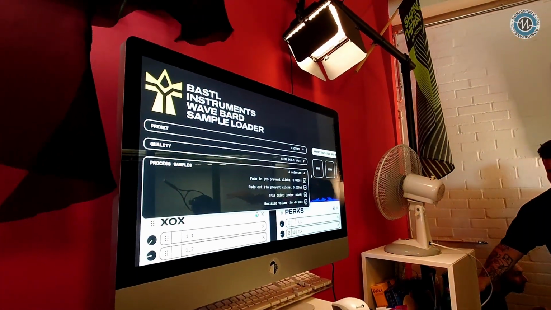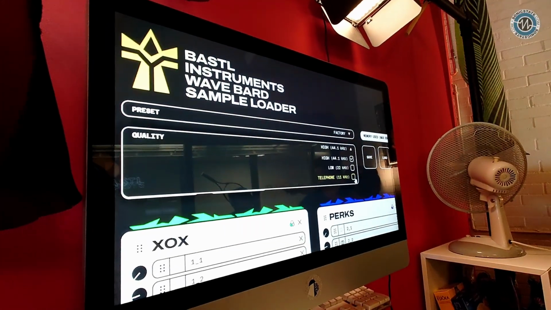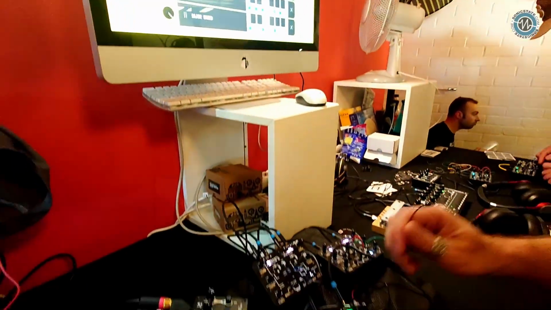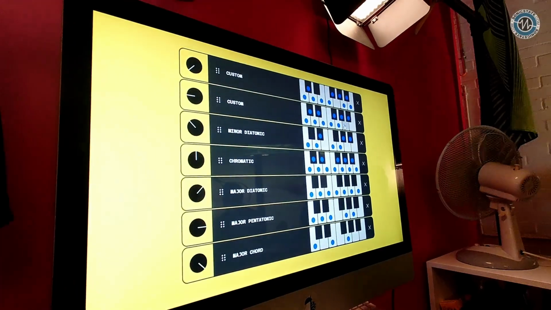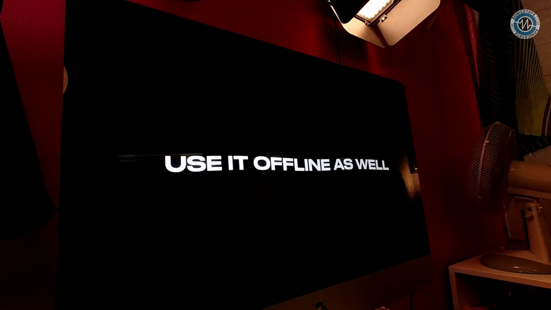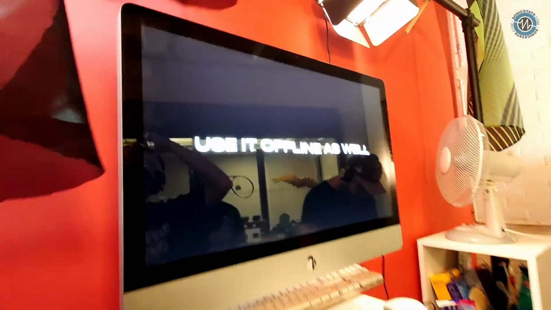Yeah, so this is a little loop of the editor. You have a limit for sampling time, so it's 89 seconds. You can also edit scales. There is a quantizer when you're sequencing the melodies. You can make your own scales.